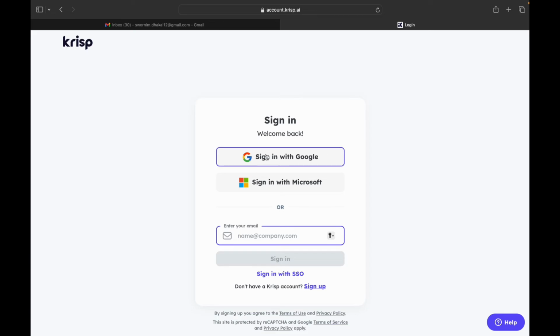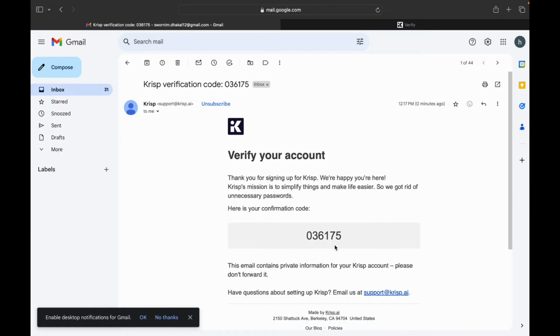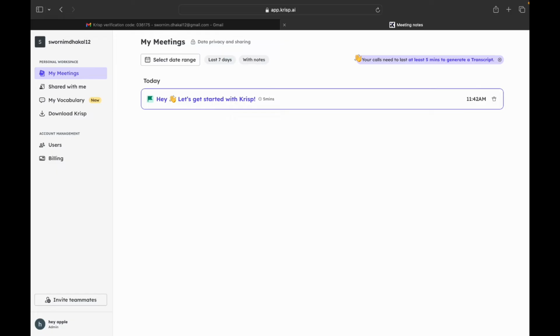Now you can sign in to your Google account or your Microsoft account, or you can also use the email that you have registered while signing up for Krisp. Now click on sign in. So now the verification code has been sent to your mailbox. You can go there and check for the code sent by Krisp. Copy the code and paste it in. So now you have successfully logged in.